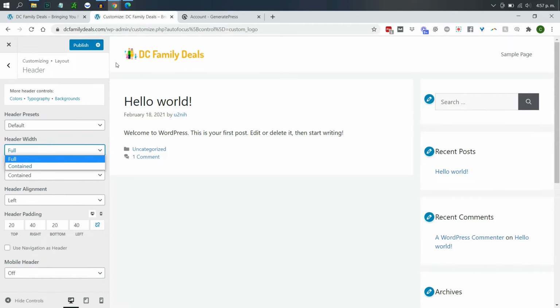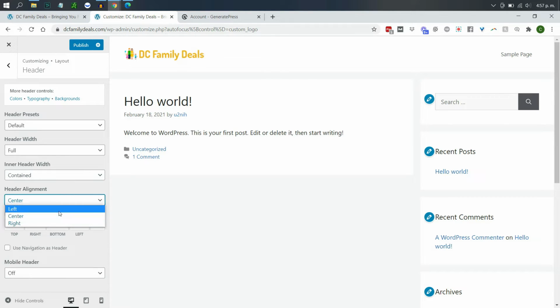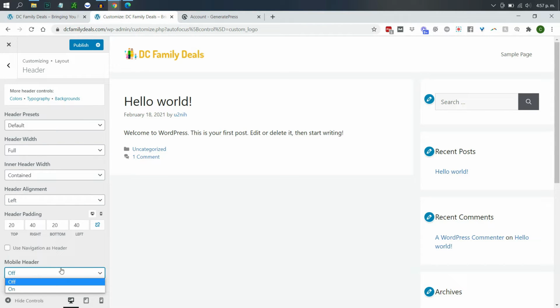Now for the header width, you can decide, do you want this to be full width or do you want this to be contained? So we will leave this as full width, and the inner header width, same thing, contained or full. And do we want the header aligned to the left, center, or to the right? So we're just gonna leave that to the left. But as you can see, just like with the other section, there is padding here. So if you want to adjust how much space is on the top here, the bottom, the sides, you want it to go more in or more out, then you'll be able to adjust all of this spacing here.